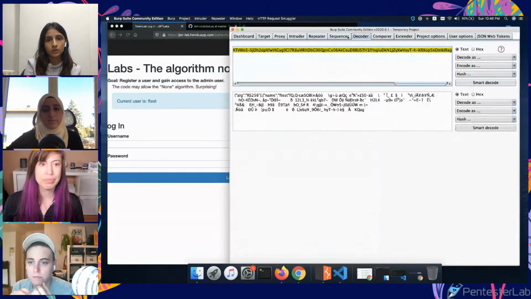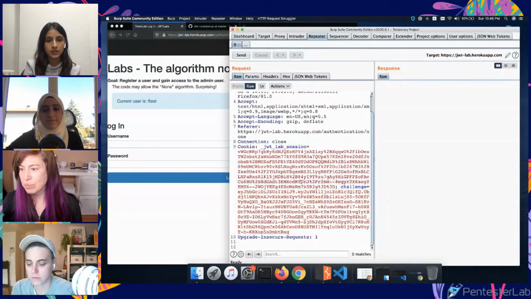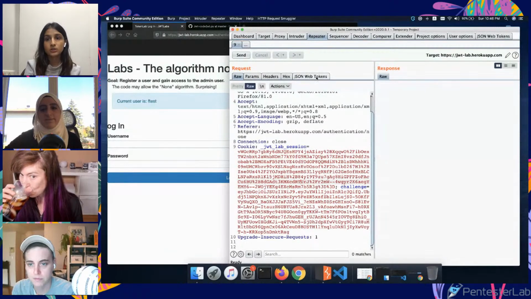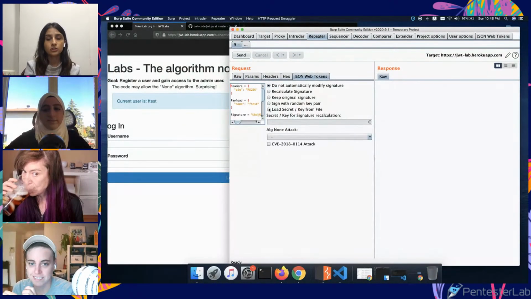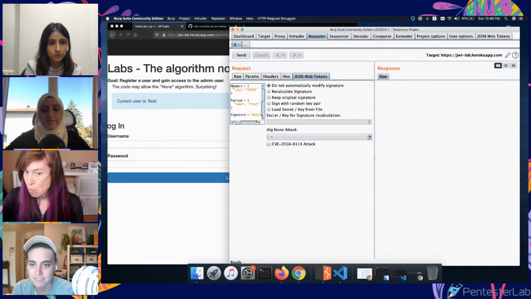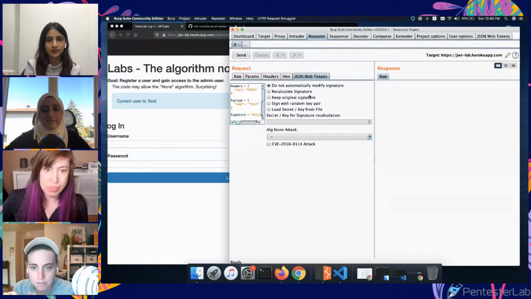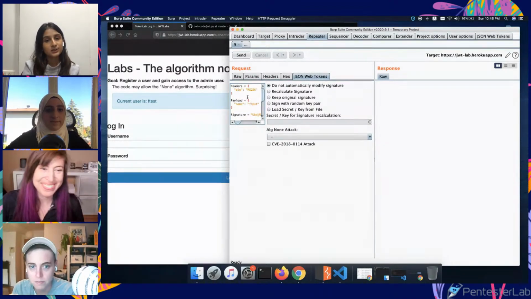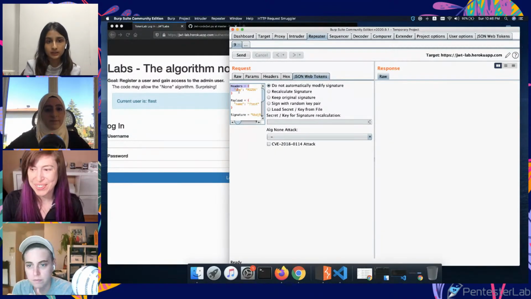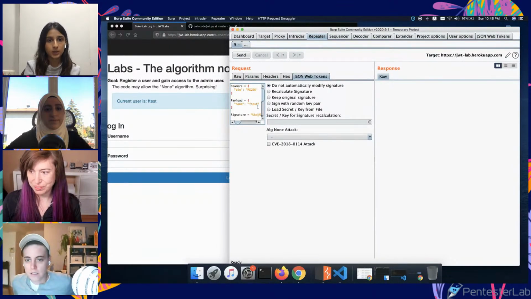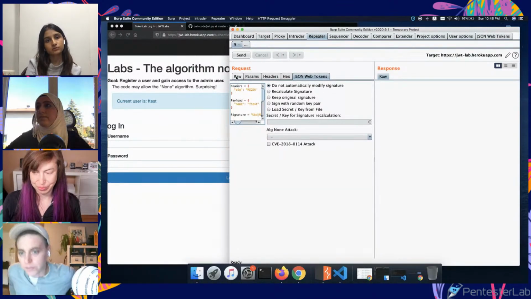Also, if you don't want to send it to Decoder and that's too much of a hassle, there's a great extension on Burp called JSON Web Token. I'm sorry, this is really tiny, but I can't help it. This is just the extension. It automatically decodes your JWT for you. It tells me my header, my payload, and my signature.